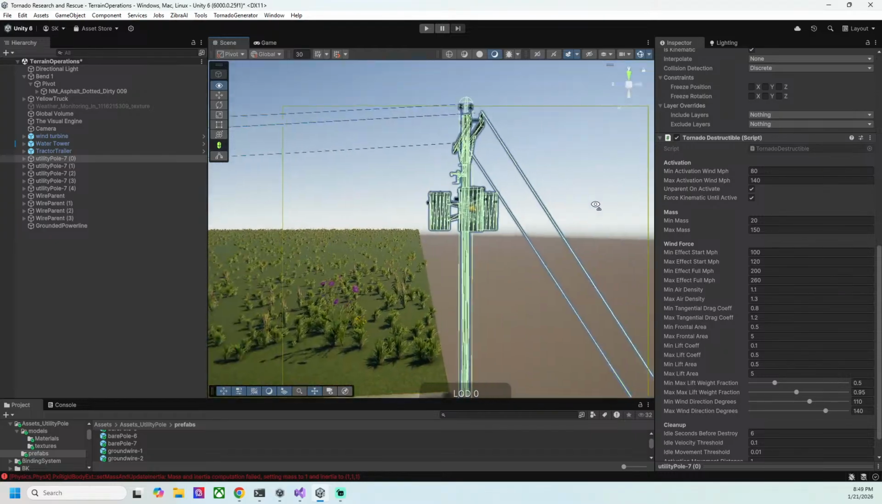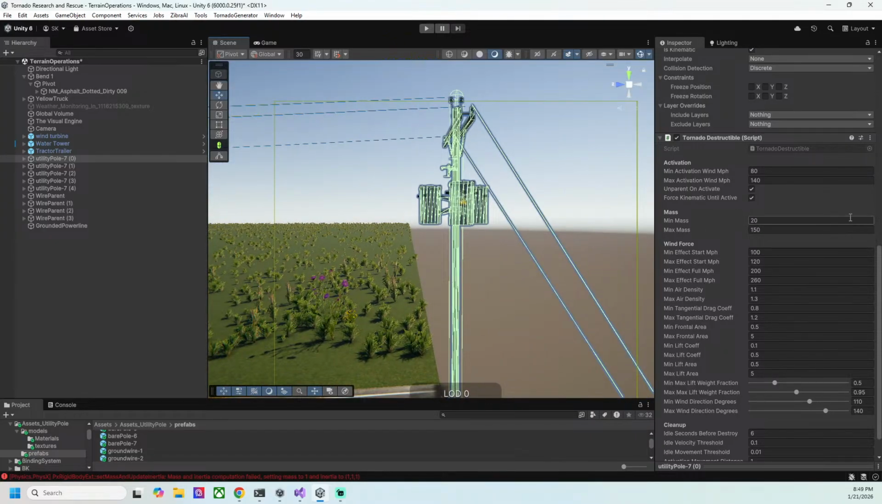let's figure out. Yeah, so we need to add this: a tornado destructible. So, at what wind speeds do power lines get ripped out of the ground?